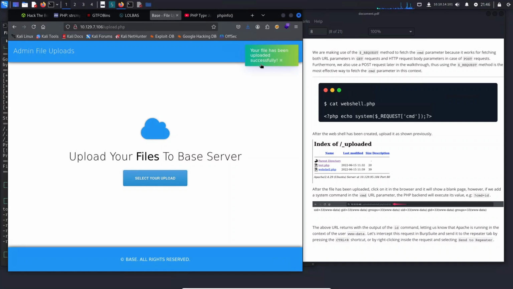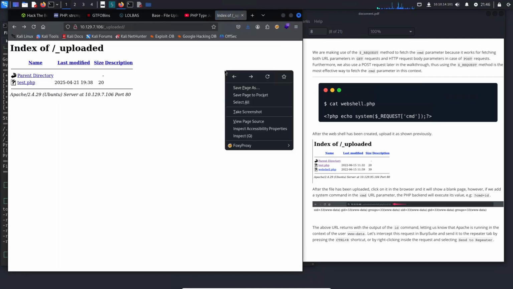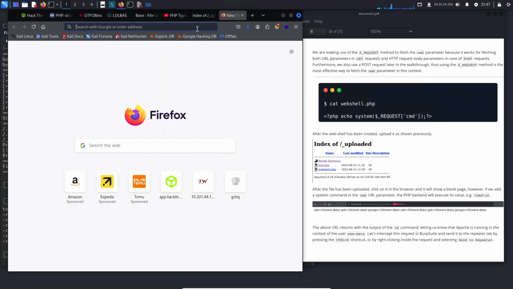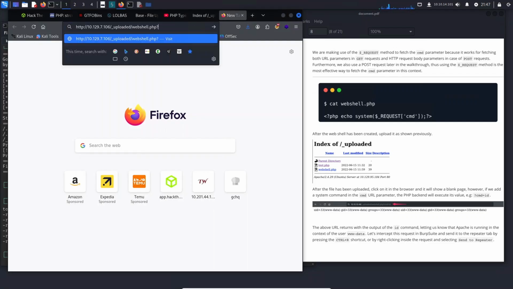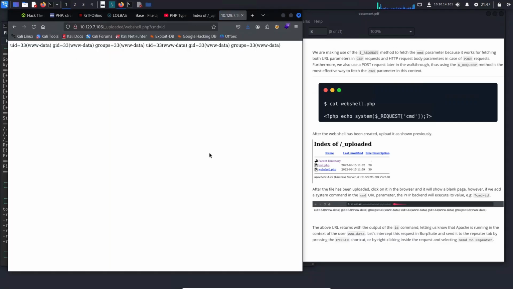This file has also been uploaded successfully. Let's refer to the uploads directory. And let's refresh our view. Great, there's the web shell. And now let's copy the link. And let's add here ?cmd=id. Great, we see the output of the id command, confirming that the web server runs in the context of the www-data user.